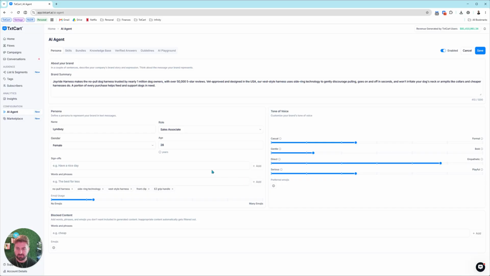All right, and we're able to configure our emoji usage here. And then if we want to block content, same kind of thing. We can add stuff like this. So here's some good examples for you. And you can also, for example, block certain emojis if you so choose.